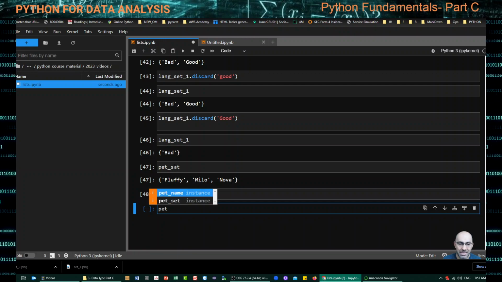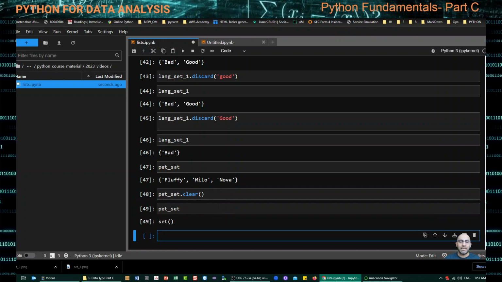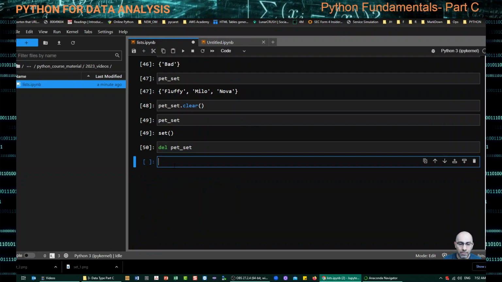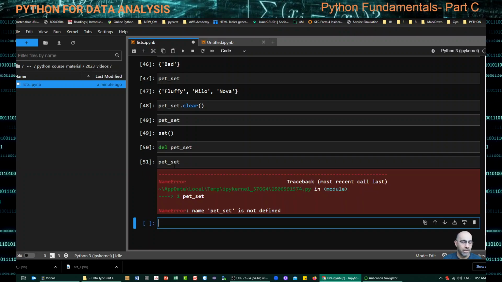Let's see if pet set still is in the memory. Pet set is in memory, but it's an empty set. All right, that object is still there. How can I get rid of one object completely? This is using del. If I want to remove an object from memory completely, del pet set, it is gone. If I call pet set, it's going to say there is no object in the memory.